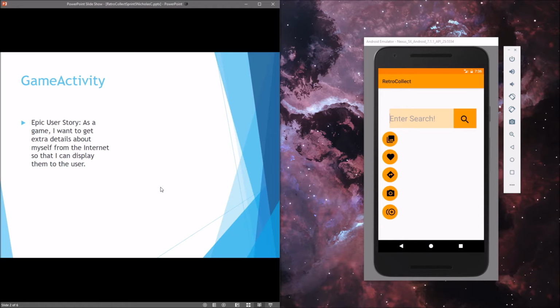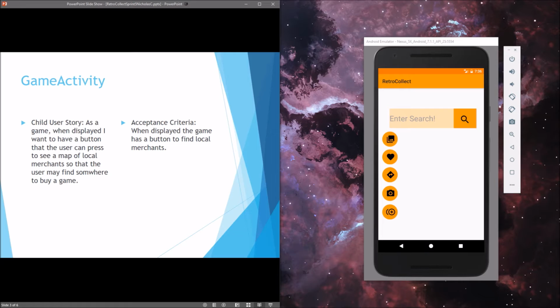The first epic user story for this week is that as a game, I want to get extra details about myself from the internet so that I can display them to the user. The first child user story is that as a game, when displayed, I want to have a button that the user can press to see a map of local merchants so that the user may find somewhere to buy a game. Acceptance criteria. When displayed, the game has a button to find local merchants.